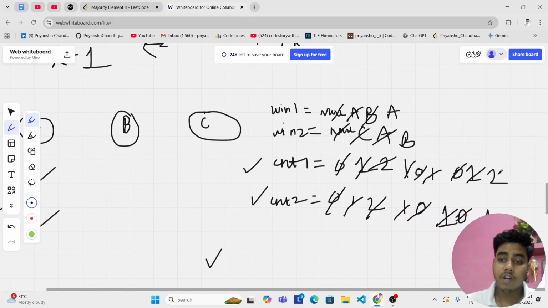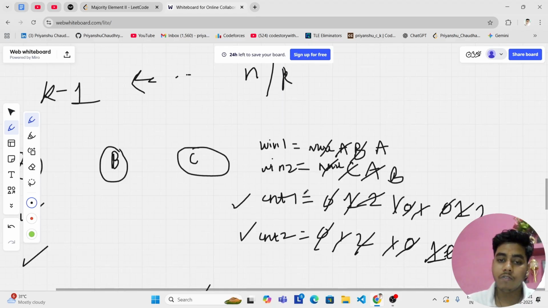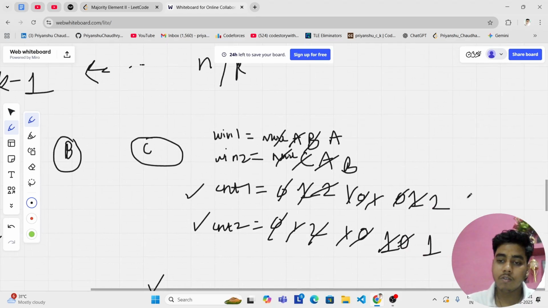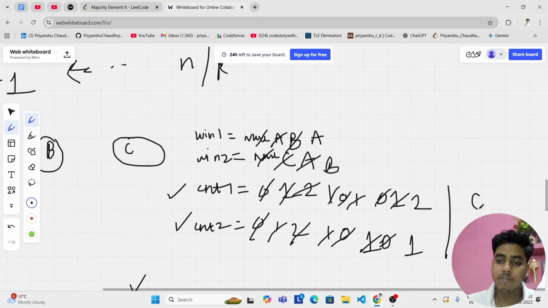Suppose our count 1 was 0, and count 2 was something. Now it means our count 1 is 0, so we have to reinitialize our winner 1. This winner 1 will be reinitialized.